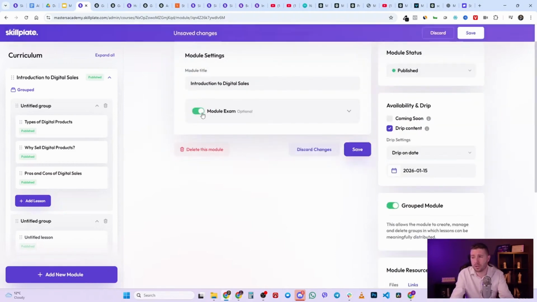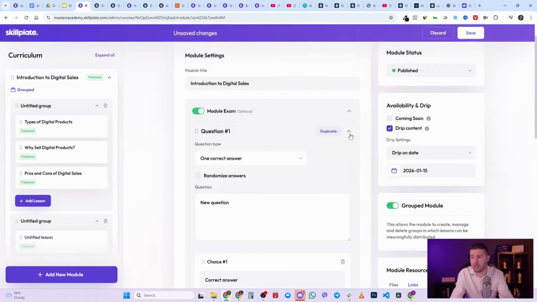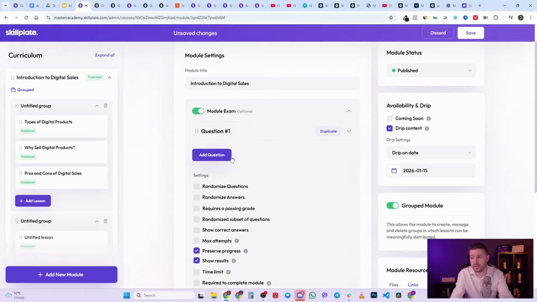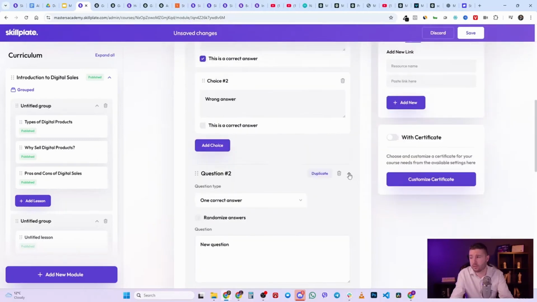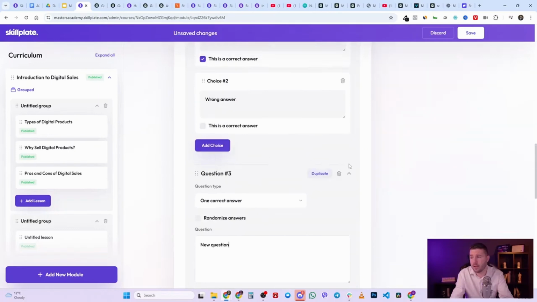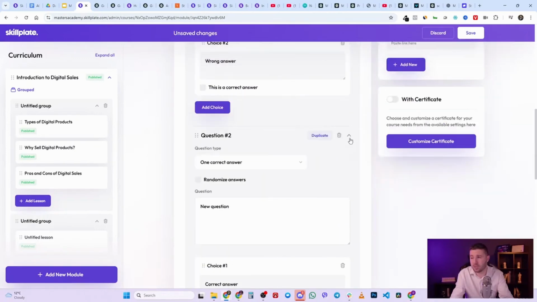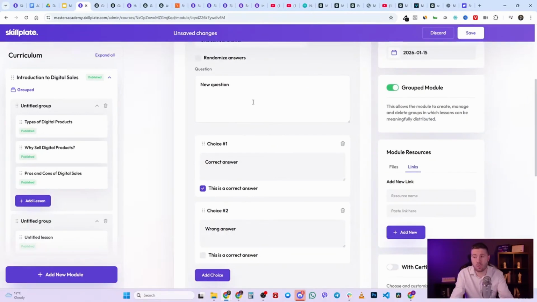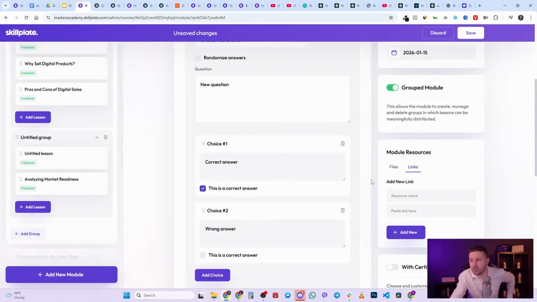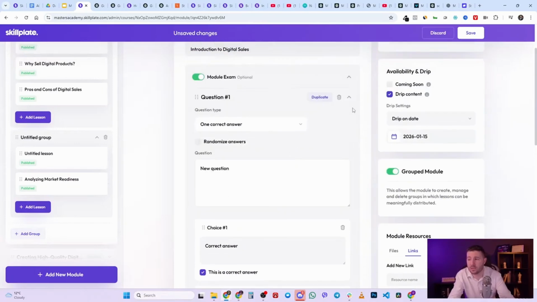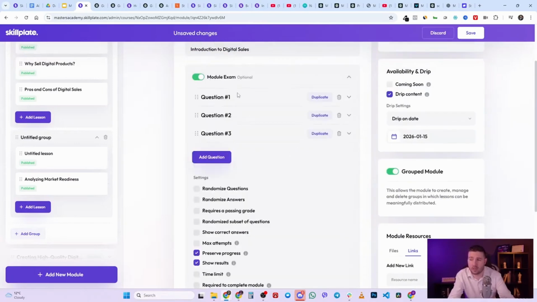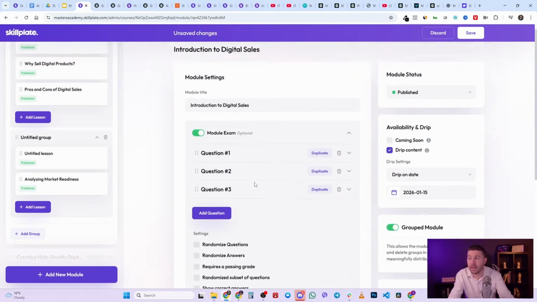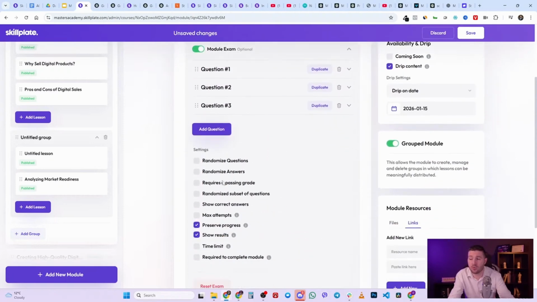Then, of course, you can create an exam. And this exam is going to have different questions. You can add a lot of questions if you want to. And this will allow you to create quizzes. You can have a small quiz after each module, and then at the end you can have a final exam with a certificate. These quizzes are going to get a lot of updates in the future as well, and they allow you to do quite a few things.